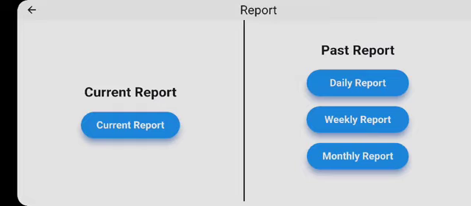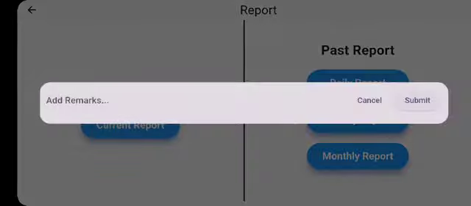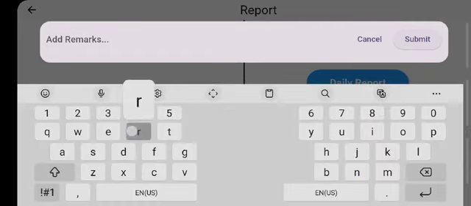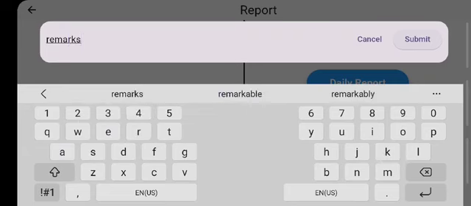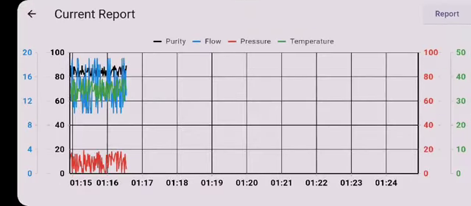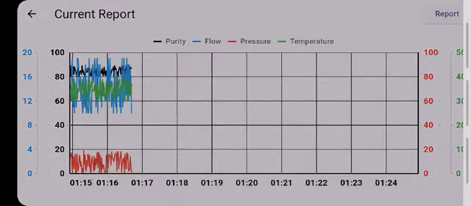See, here it is. Now there are basically 4 options in the report. One is current report, daily report, weekly report, and monthly report. Basically current report, so here you can add the remarks for the report if any. When clicked, you can see that the current reading, which is shown on the screen, will be displayed here, and you can click on the report button to generate the reports. And here is the report.